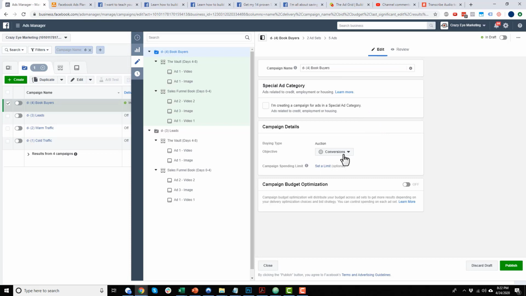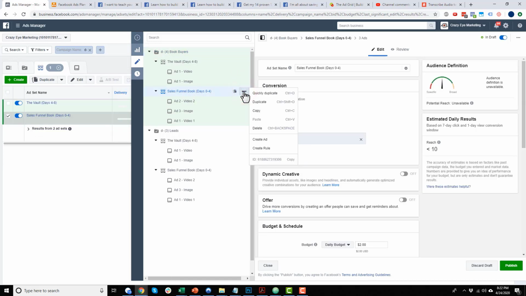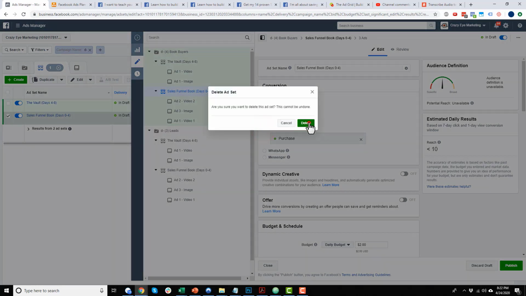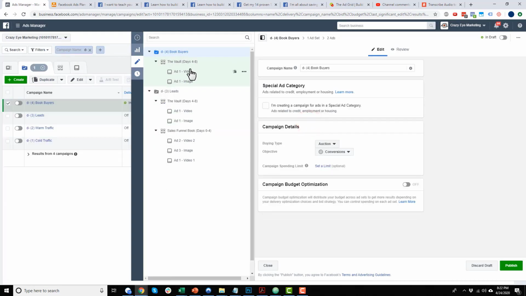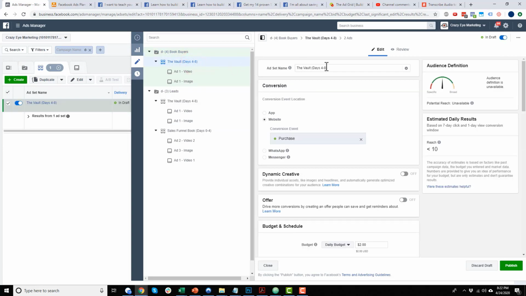And I wanna leave it on conversions. I'm not gonna turn on campaign budget optimization. And there we go. So I got 2 ad sets already in here. I got one for the Vault and one for the sales funnel book. Of course, I can go ahead and delete this one because I've already sold the book to these people, because this is my book buyers retargeting audience. So we can delete that. And then we got the Vault going on.